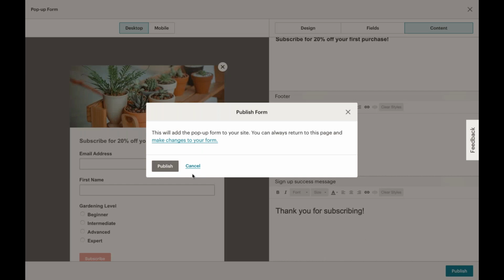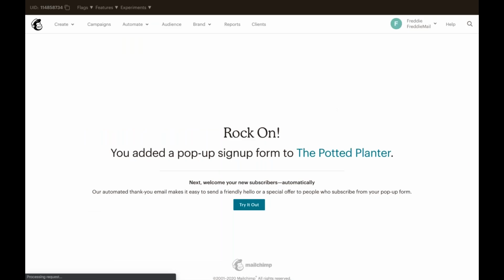Note that if you connected your website through one of our platform integrations, Mailchimp will automatically push the code to your site once you publish it, at which point your form will become active. So we'll go ahead and publish just like that. As a reminder, if you don't have a site connected to Mailchimp, you'll have the option instead to generate custom code to add to your site.